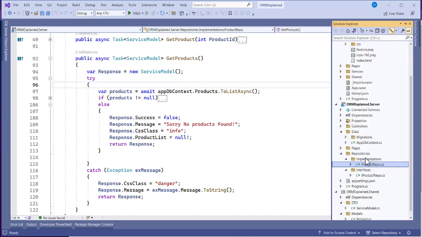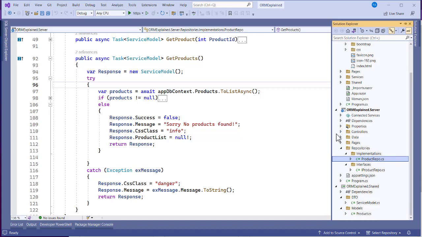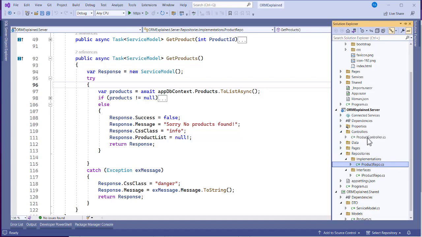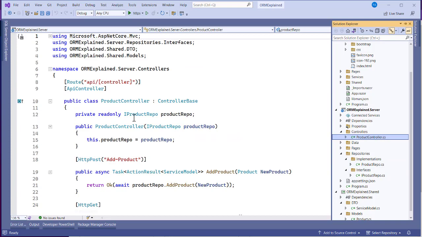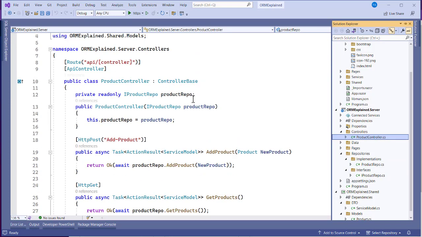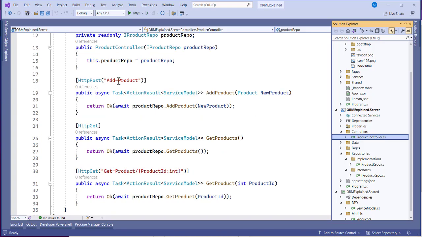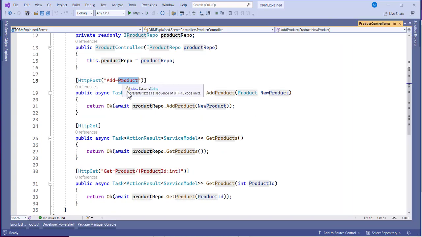Now aside from this, with this it means our API is going to work, but we need to create a controller first. So we go to the controllers folder and create a controller known as product controller, and in that controller we inject this product repo. We initialize it here, and with the post add product, you see we have action result, and we are getting a service model, and as add product we pass in this object coming in.